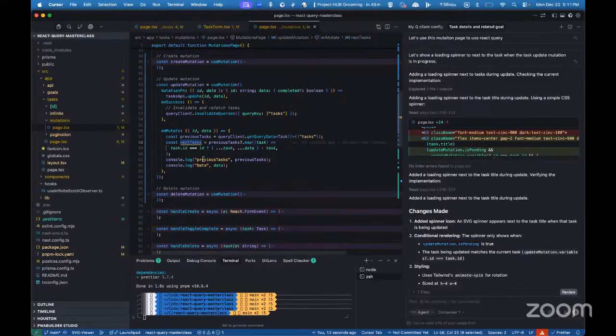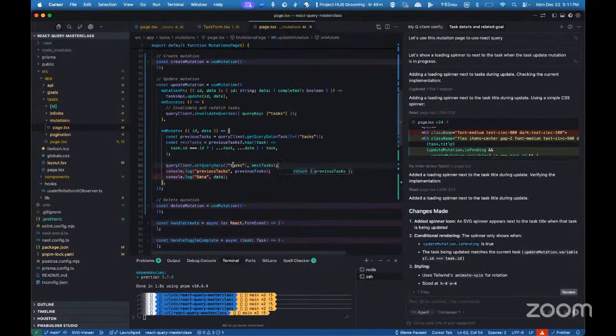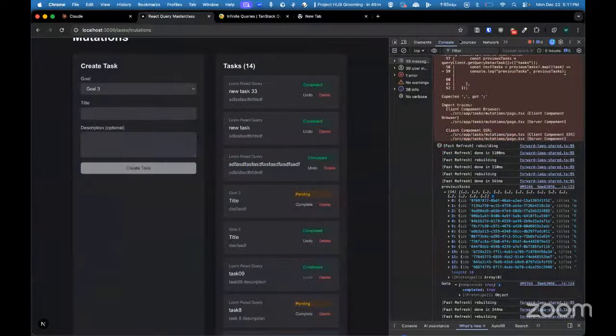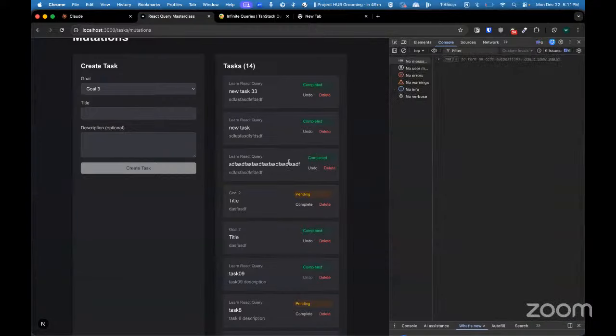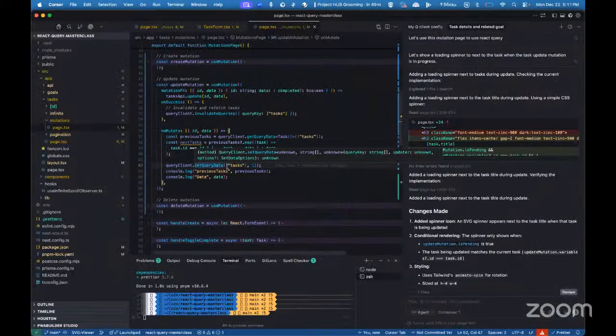Okay. And then we will manually set the cache data. We'll say queryClient.setQueryData. We are saying manually set this task data to next task. Actually, let's set this to an empty array just to see what happens. So now in here we are manually setting the data of this query to an empty list.